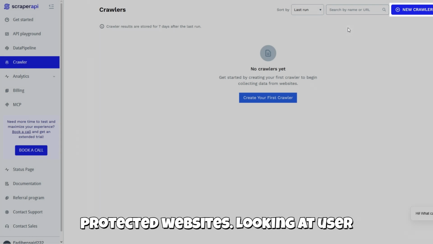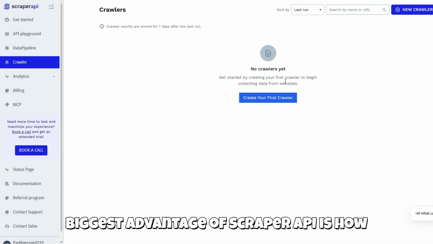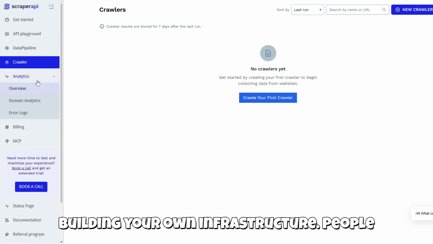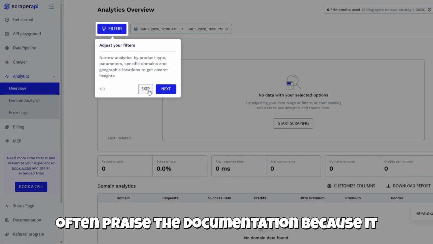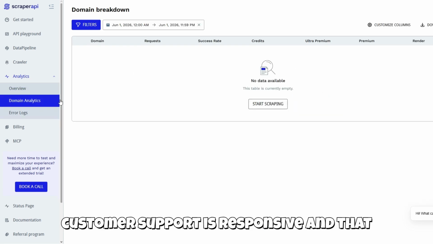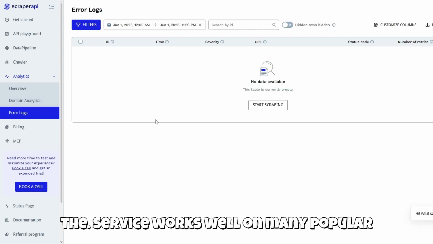Looking at user feedback online, many developers say the biggest advantage of Scraper API is how quickly you can get results without building your own infrastructure. People often praise the documentation because it makes setup very simple even for beginners. Reviews also mention that customer support is responsive and that the service works well on many popular websites.